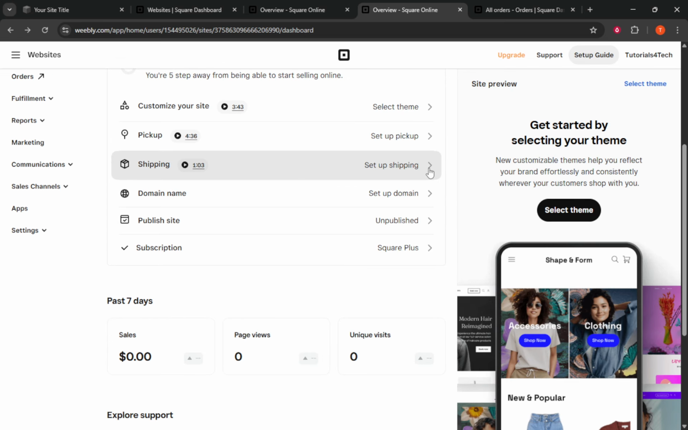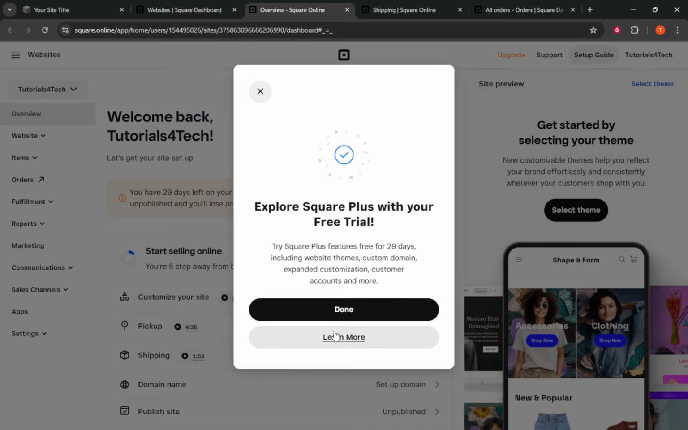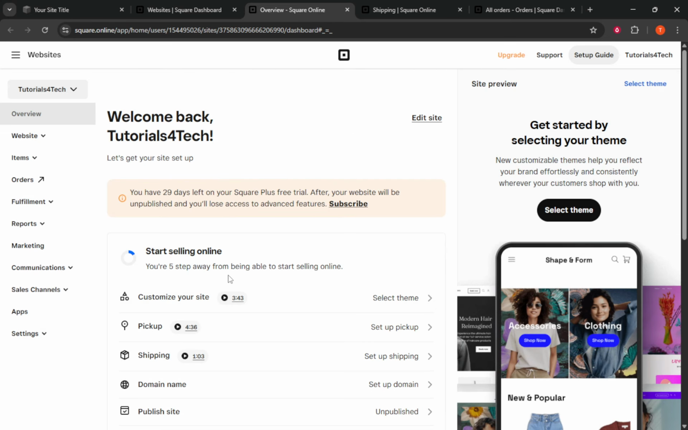Choose your domain. You can launch on a free Square subdomain or connect or purchase a custom domain for stronger branding. If you connect a custom domain, allow a little time for it to propagate.